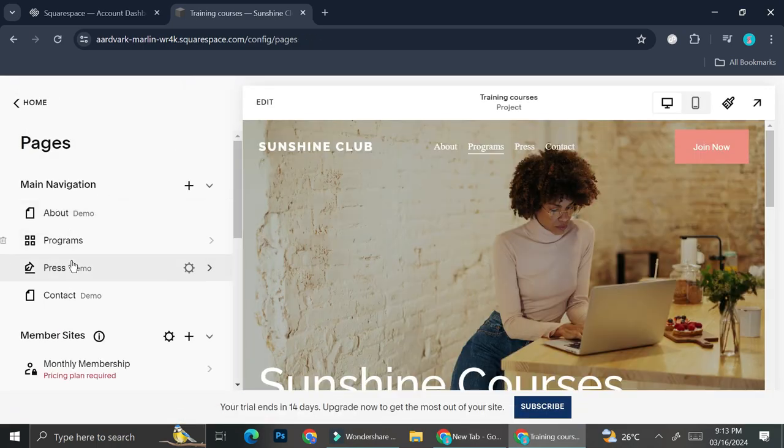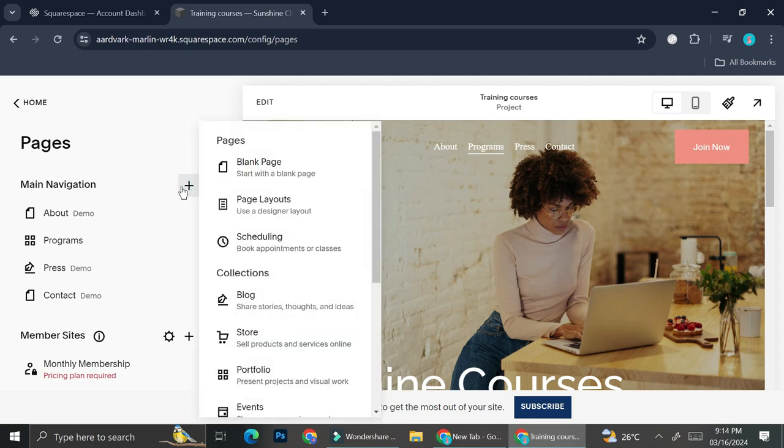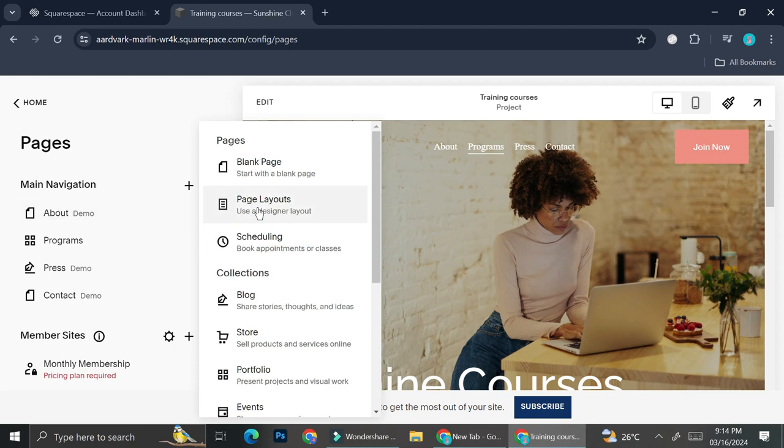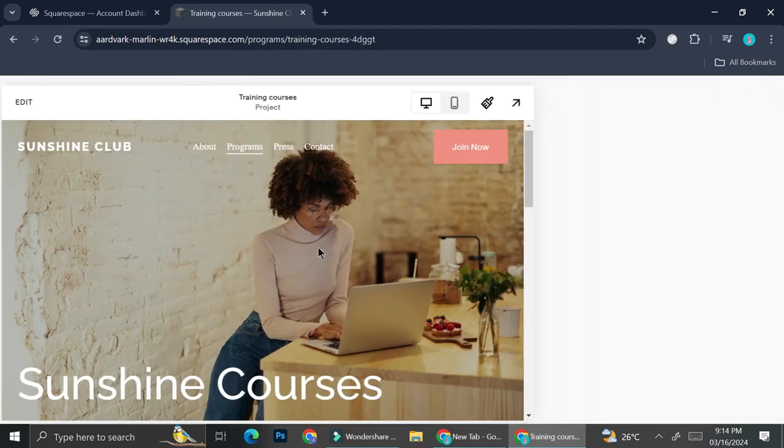If you would like to add a new page, all you have to do is click on this plus sign on whichever part of the website you want to add. Let's say you want to create a blank page or page layout, or maybe scheduling or blog or store. You can go ahead and choose whatever you want to put. Let's say that I want to create a landing page for classes, booking, etc.